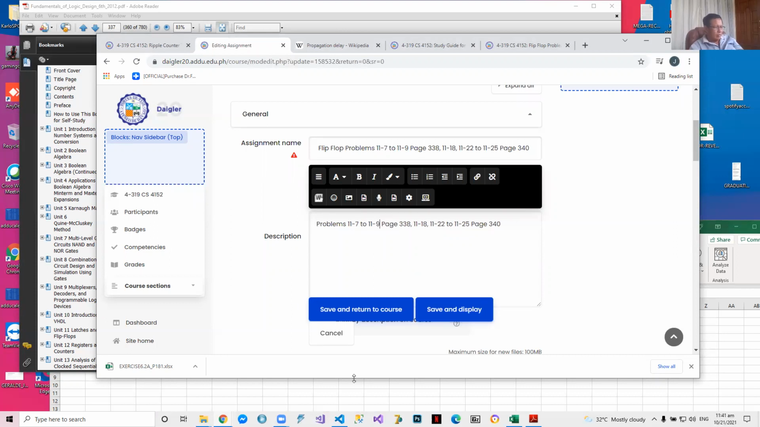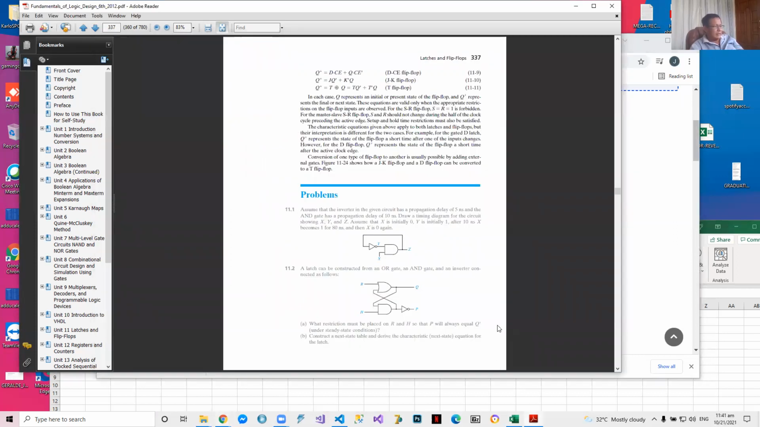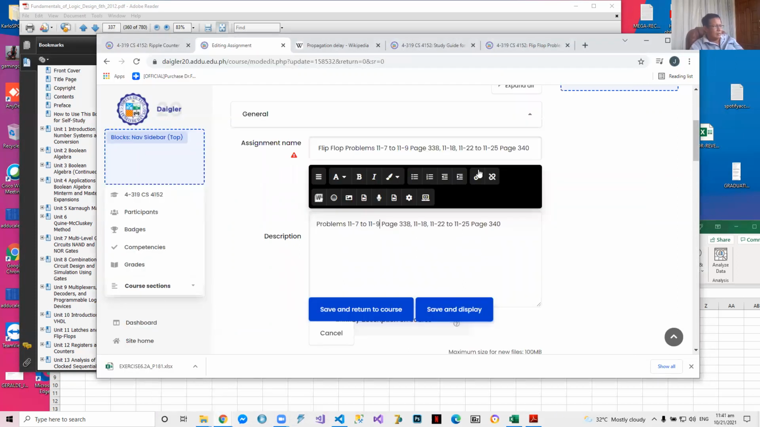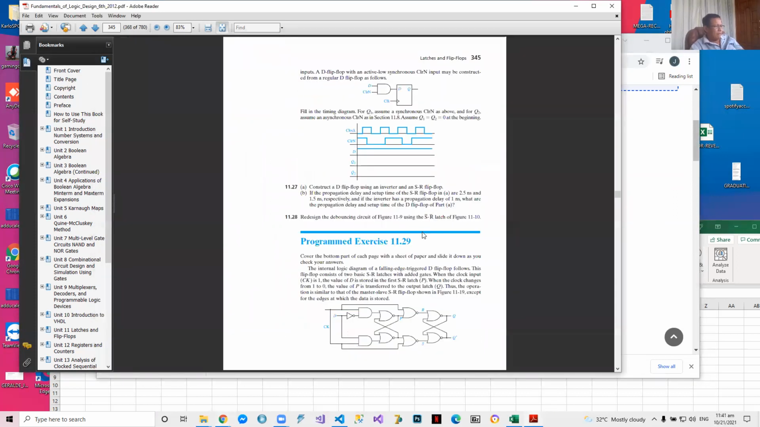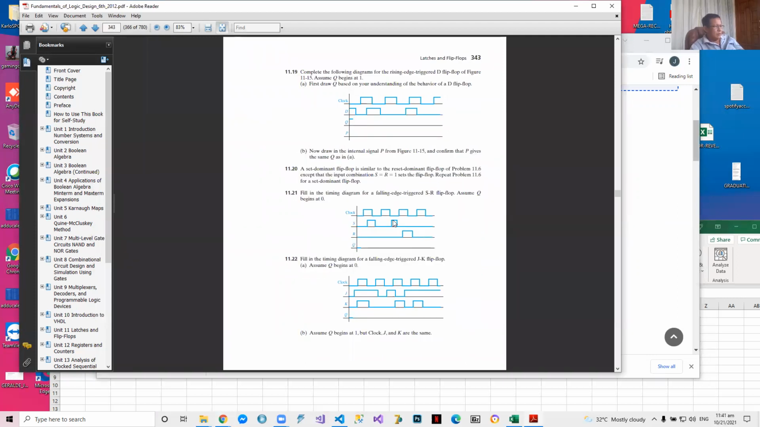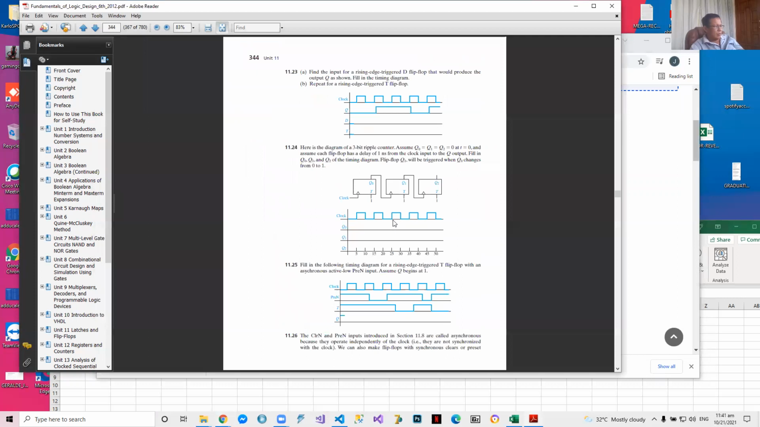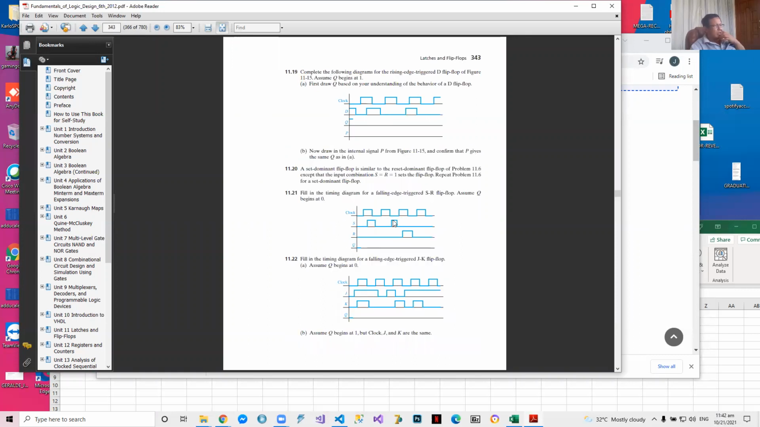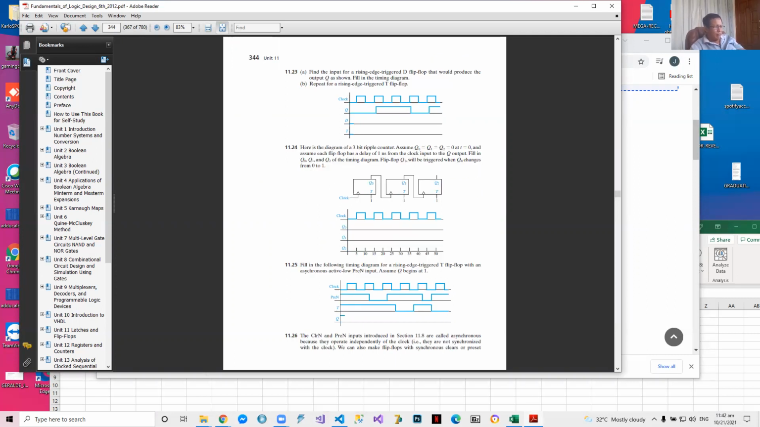Which page? Am I on the correct page? Check. No? 337. Okay. 337. But 11:22 and 11:22. 21. 21 na lang. 22. 21, 22. Huwag na lang yung 21 kasi madali lang naman yun. 22 to 25, okay? On page 344, okay.